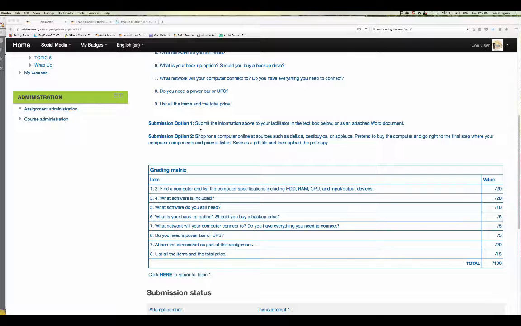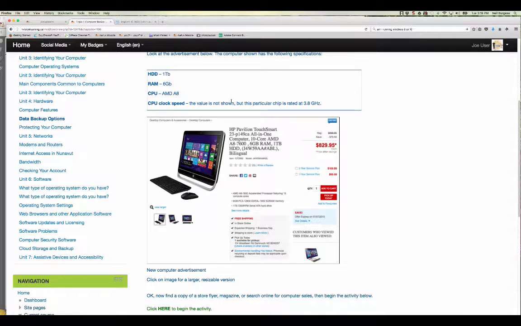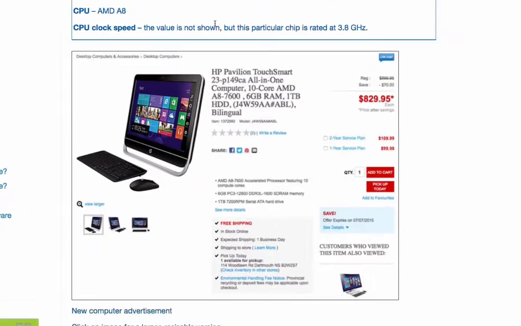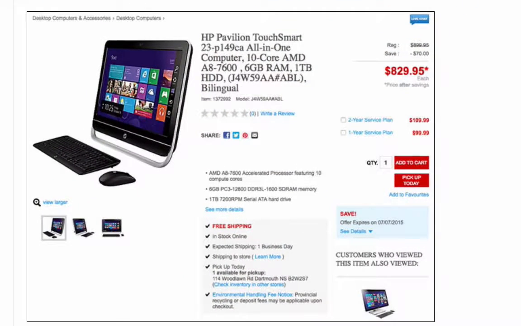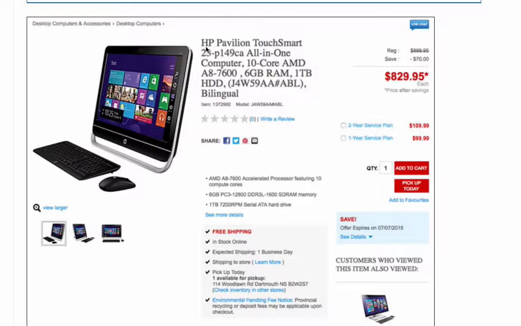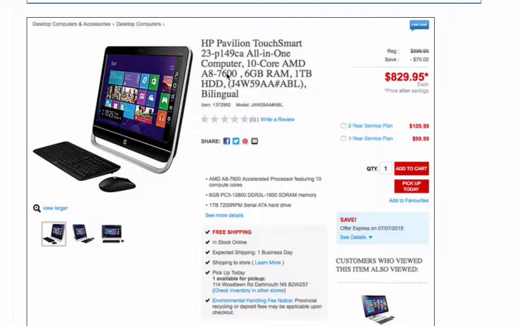So in option 1, let's say this is the computer you chose. Just pick this one. It's in the course under the data backup options. So in this one here, we see some basic information. This is an HP Pavilion TouchSmart, so it's a touchscreen computer. It's an all-in-one. It's got an AMD A8 760 processor. That's the CPU. So that just gives you an idea what it is.